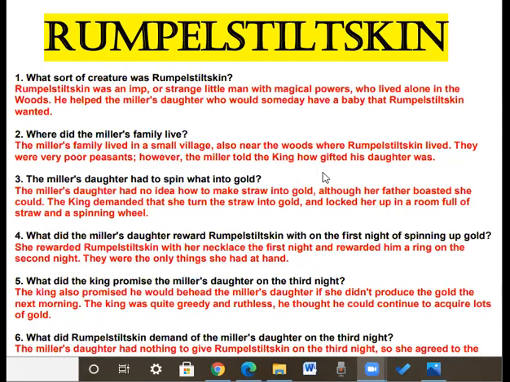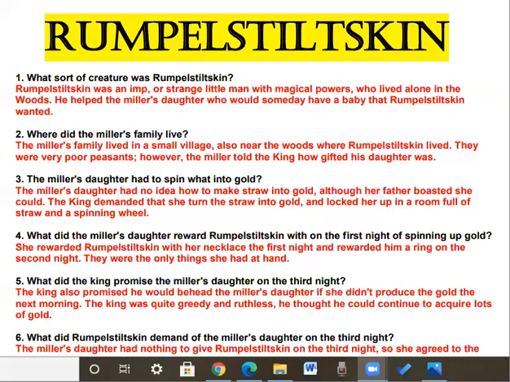Write down, write down. I hope everyone is writing in their English literature copy these question answers of Rumpelstiltskin. Write down, write down. Question 1, what sort of creature was Rumpelstiltskin?